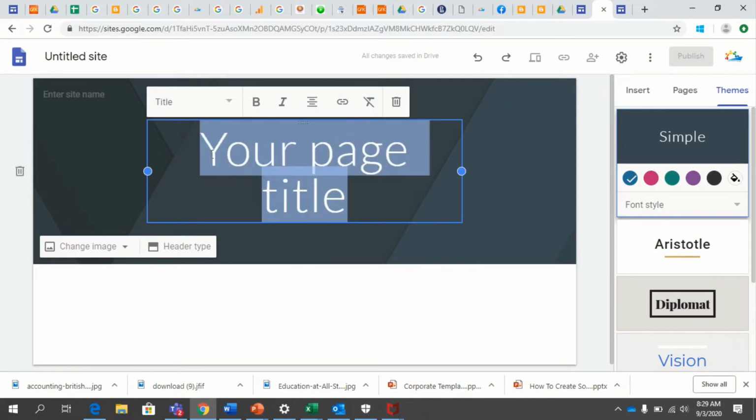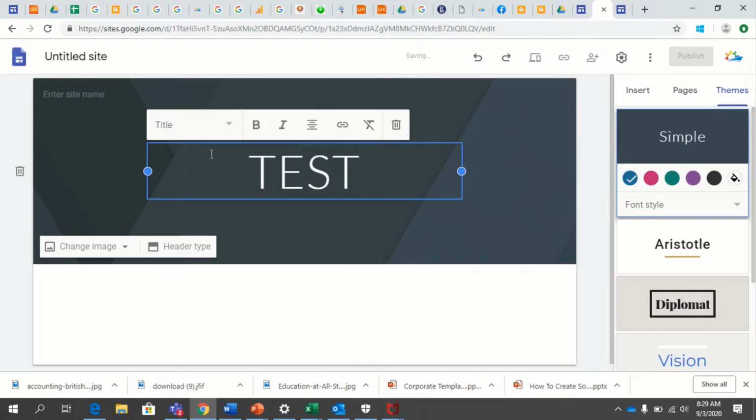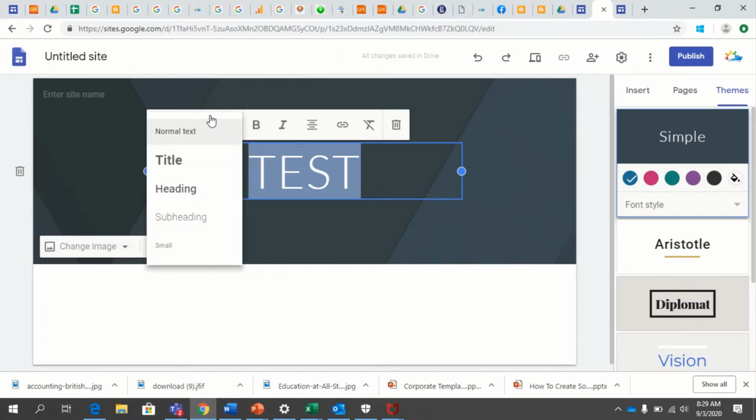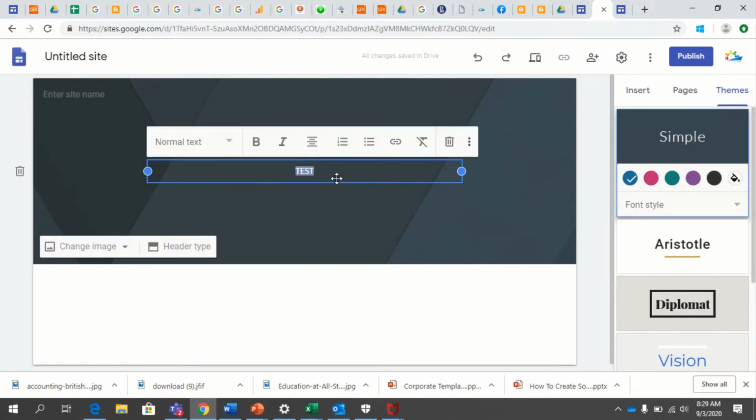So for example, we are just testing this, so I'll write here test. So this is our title, and it works like any other application within Microsoft or Google. So I have selected this text, and this is the mini toolbar. If I click on this drop down, I have 5 different options. First one is the normal text. When I click on this normal text, see the text becomes normal.